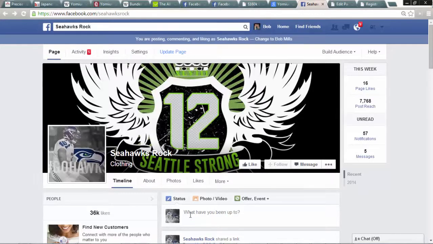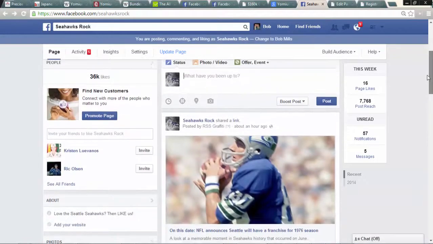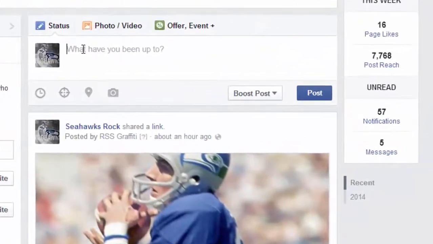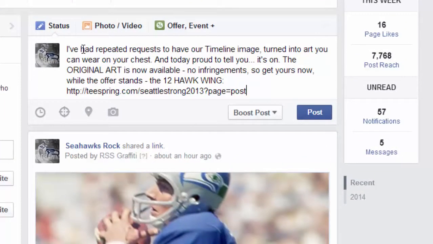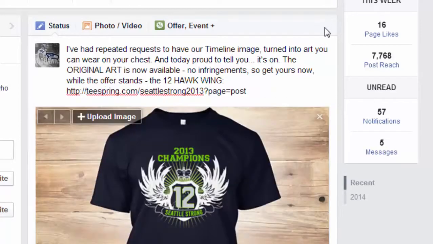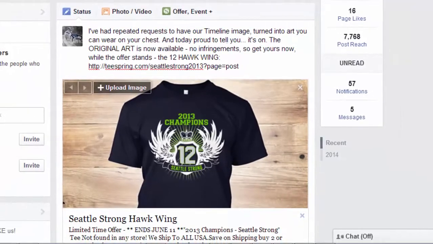But what we're going to do is I've already written some copy here, and I'm going to post it into the text here on my fan page. So once you post the text into that, I got a link right down here at the bottom, and you'll see that this little thing that's moving right here is thinking, and now it just grabbed the picture image from Teespring, and it's a little bit far away.